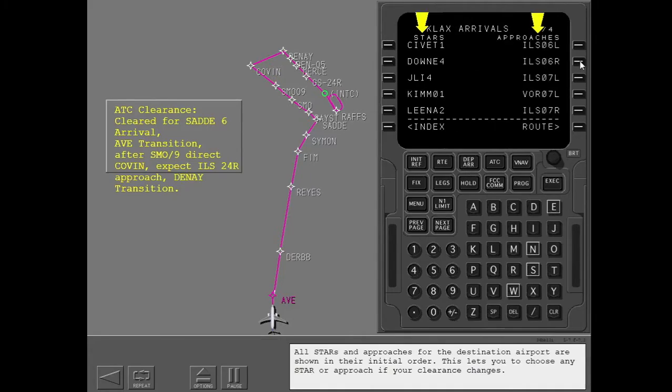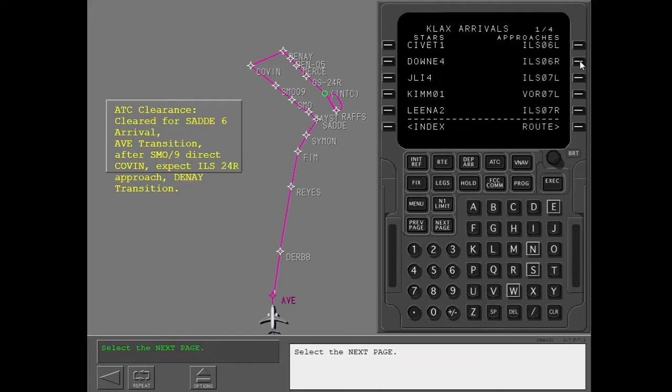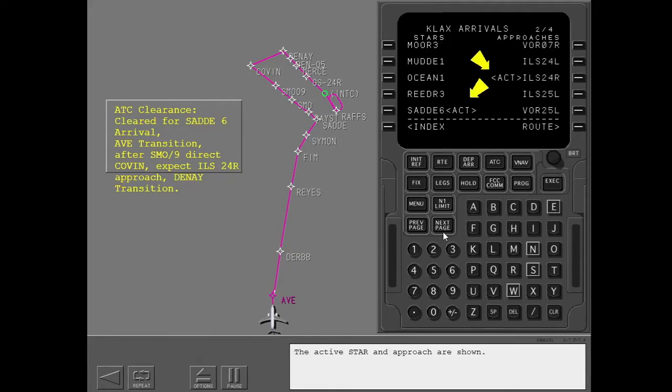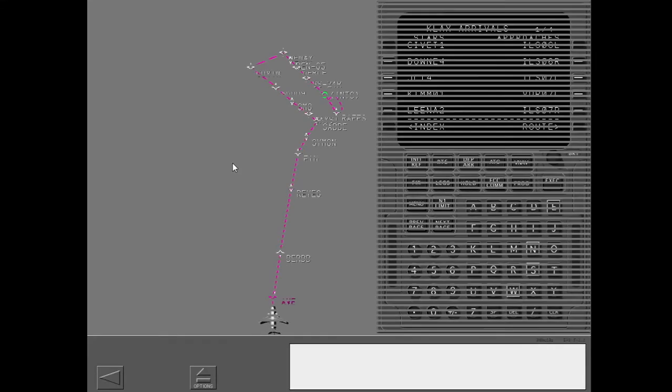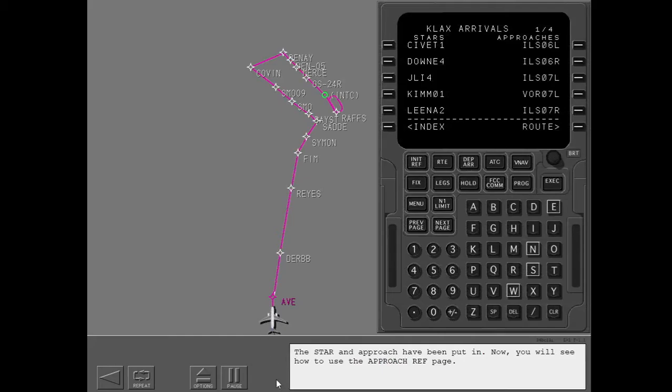All stars and approaches for the destination airport are shown in their initial order. This lets you choose any star or approach if your clearance changes. Select the next page. The active star and approach are shown. The star and approach have been put in.